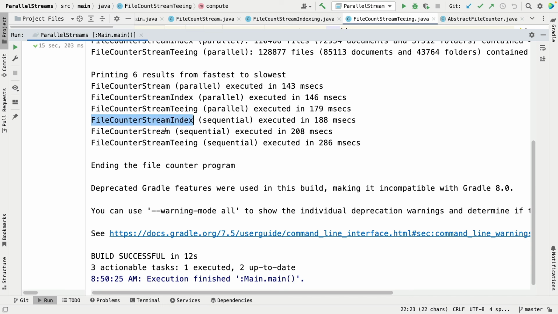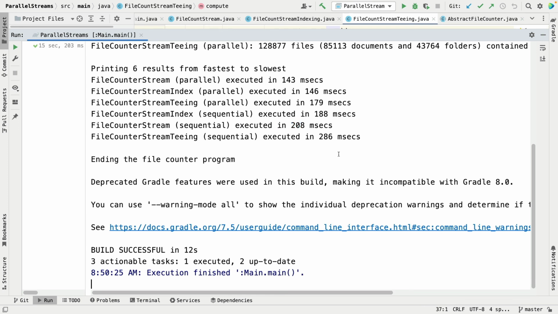And then we see that the sequential versions also run slower, not wildly slower, but a bit slower. And you can see that the sequential one that uses indexing is the fastest. The sequential one that uses the ternary operator is slightly slower. And the sequential one that uses the teeing approach is slightly slower than that. So basically, that's a walkthrough of this example.